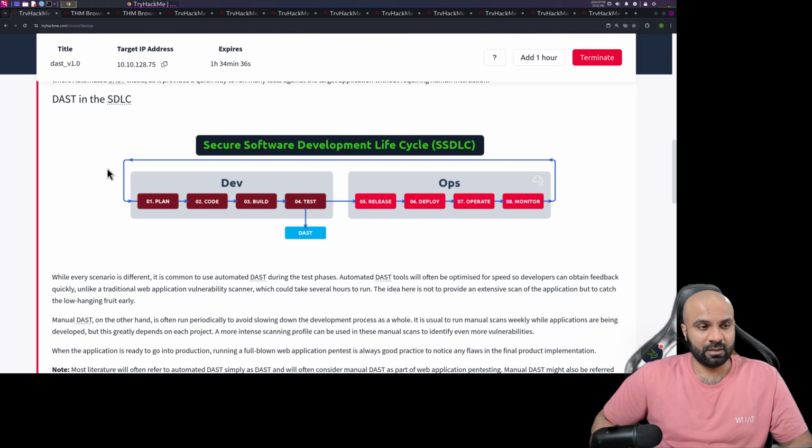Okay. So here is the DAST in SDLC, Software Development Lifecycle. Plan, code. On the dev side, we have plan, code, build, and test. So on the code side, we were doing SAST, and then now on the test side, we have the DAST tool as well. So this is our pipeline. This is our life cycle, and we are introducing tools as we go along the process.